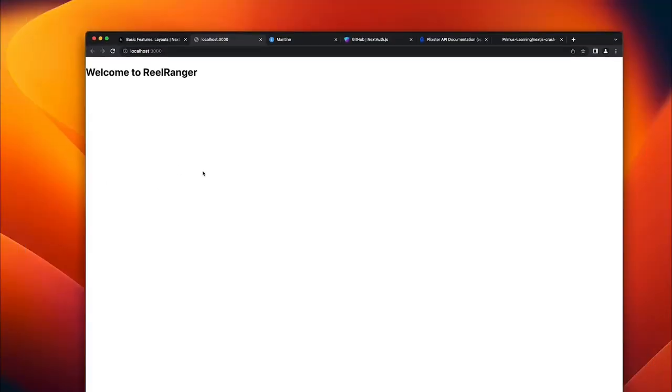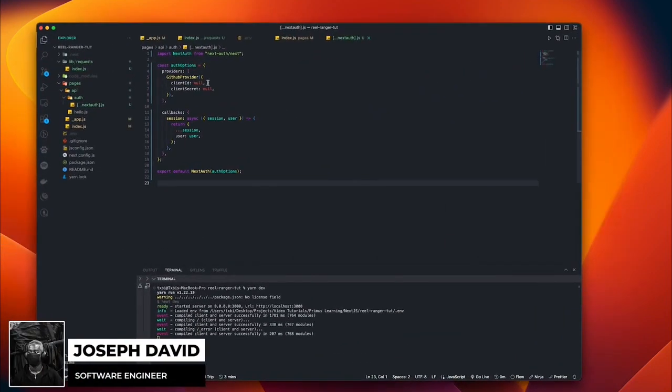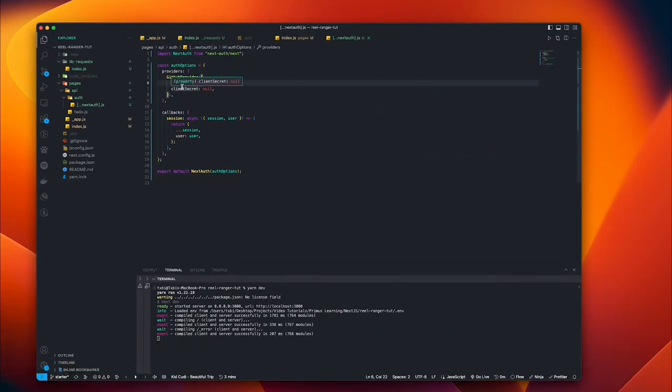Hey guys, welcome back. In this video, we'll be implementing authentication and looking at concepts of layouts in NextJS. If you remember, we passed in null values to our client ID and client secret keys in our GitHub provider in our auth options object, which is necessary to configure authentication in our application.